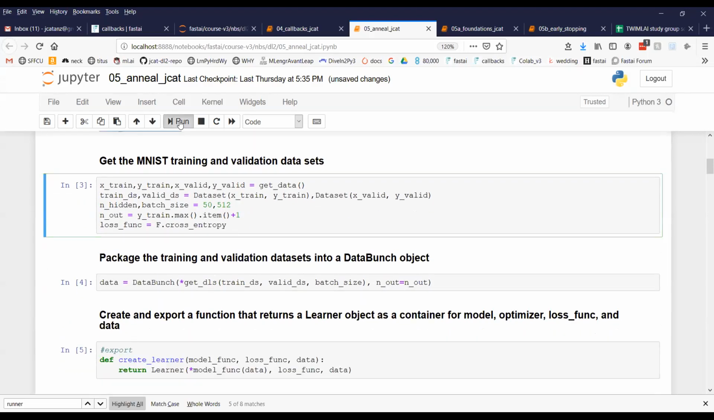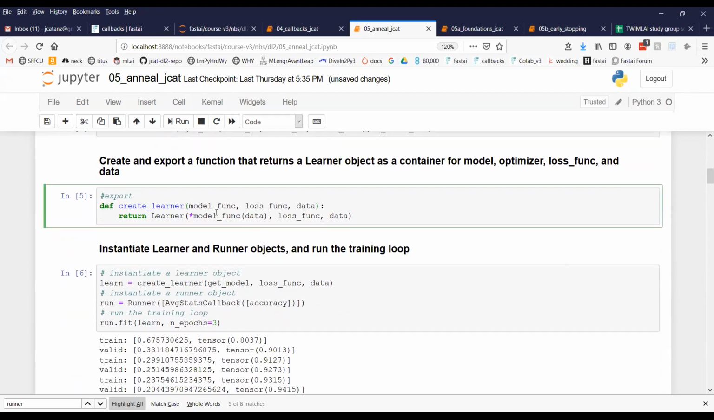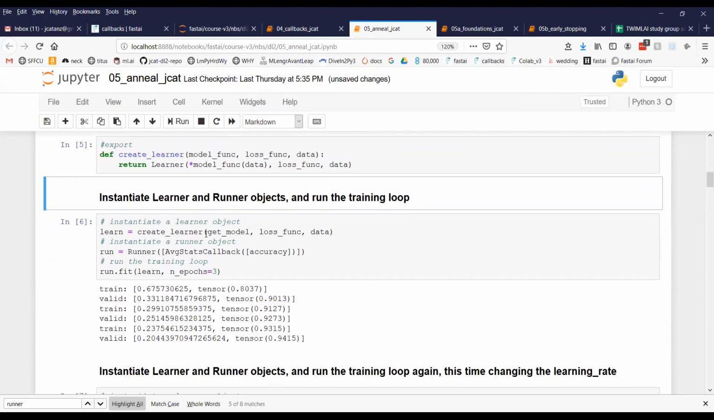All right, then we grab the data set that we've been working with, the MNIST data set. Then we package the data set up into a data bunch object, as we've seen before. Then we create and export a function that returns a learner object as a container for the model. Remember, the learner object contains the model, the optimizer, the loss function, and the data. It's a really nice way to package up everything and get it ready to do a training loop. We went through that last time, I think. So this is just a function, right?